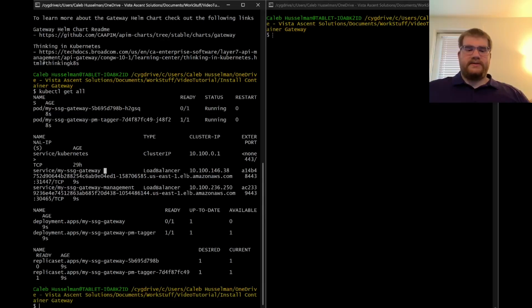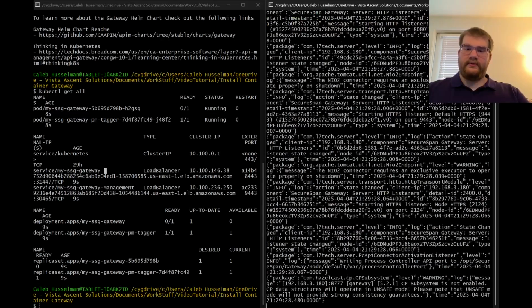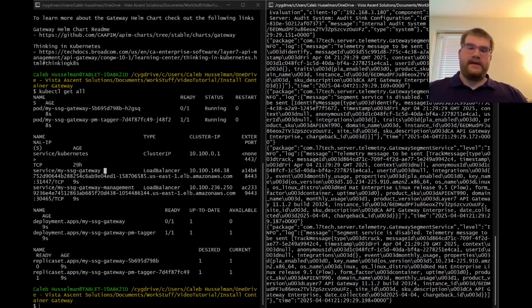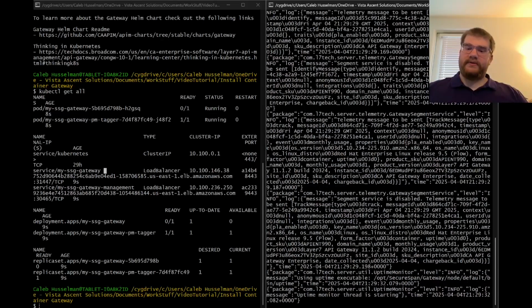And so with that, you can also do kubectl logs -l app equals ssg-gateway and follow. And you can see here the gateway is getting spun up with the logs getting sent real time for you. And with that, I will get back to you whenever it is done getting set up.